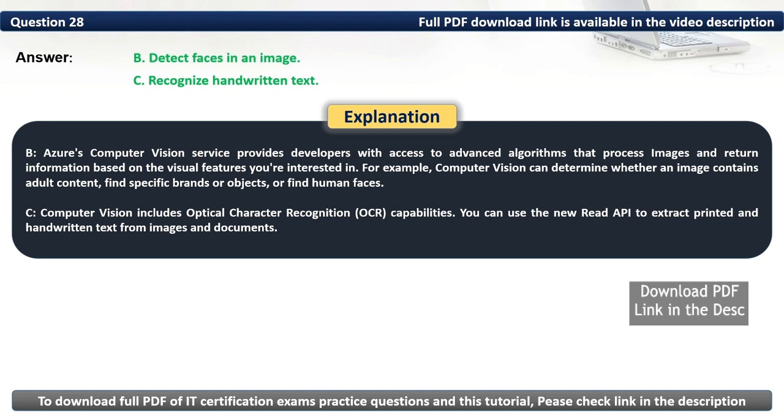About the options, B. Azure's computer vision service provides developers with access to advanced algorithms that process images and return information based on the visual features you are interested in. For example, computer vision can determine whether an image contains adult content, find specific brands or objects, or find human faces. About option C, computer vision includes optical character recognition or OCR capabilities. You can use the new Read API to extract printed and handwritten text from images and documents.